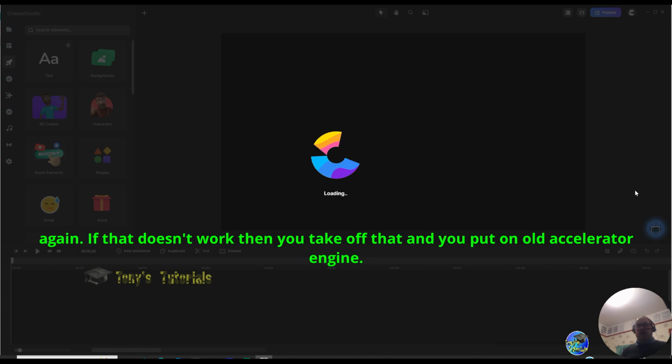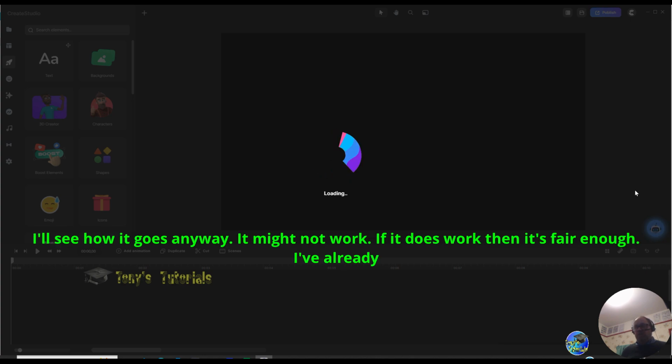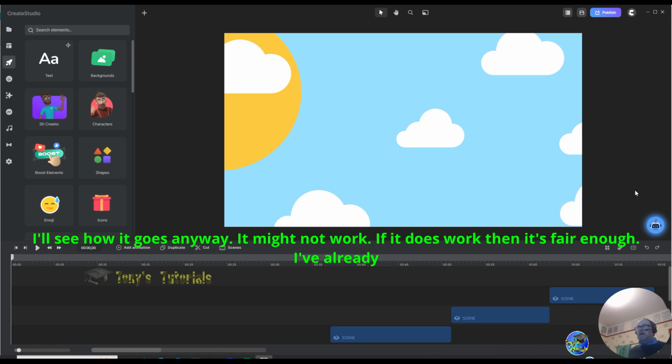If that doesn't work, then you take off that, and you put on old accelerator engine, or old rendering engine, sorry. We'll see how it goes anyway, because it might not work. If it does work, then fair enough.